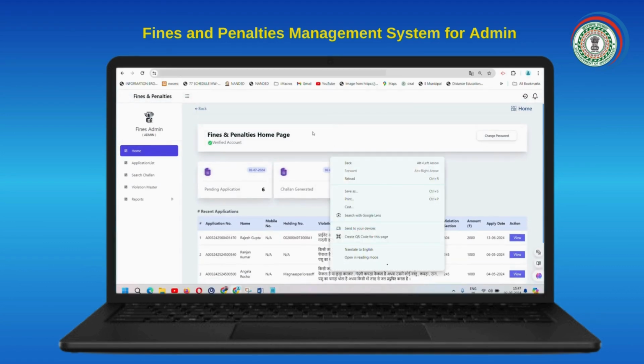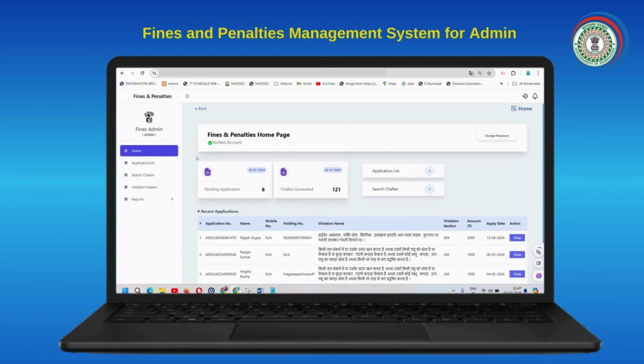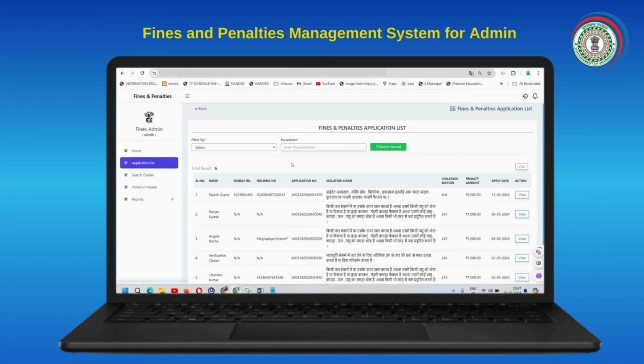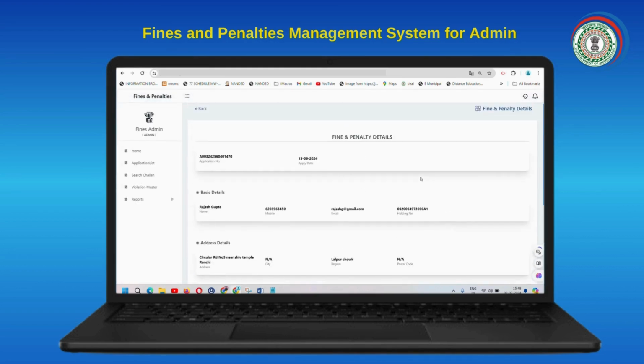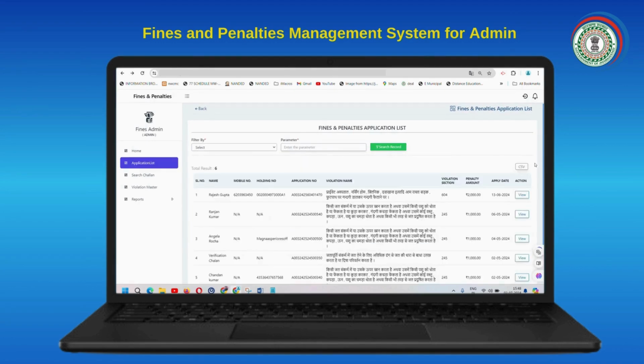The dashboard will appear. You can check the recent application list here. Select the application list option to view the list of all applications. Here, the user can search for the application by using filters. Select the search type from the drop-down category, enter the parameters, and then click on the search record option. The application will be displayed. Proceed by clicking on the view option to view the details of the application. You can export this file in CSV format by clicking on the CSV option.